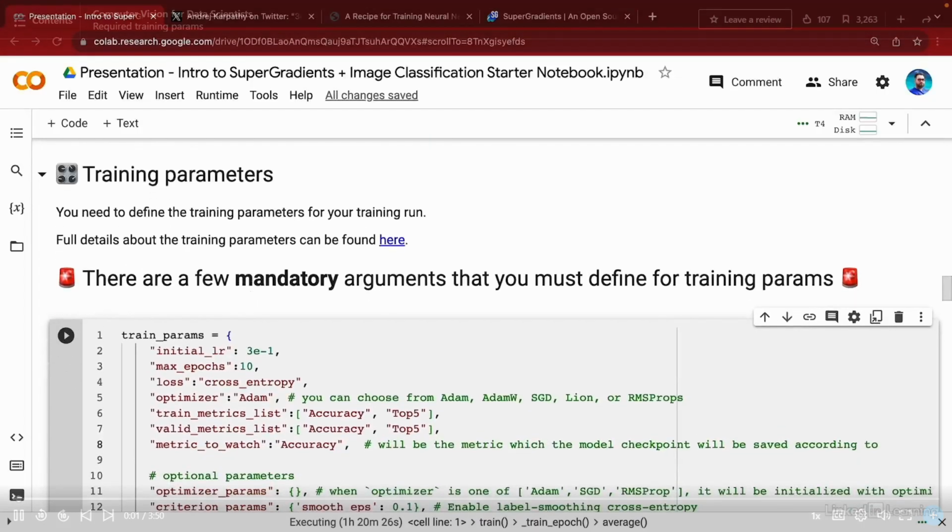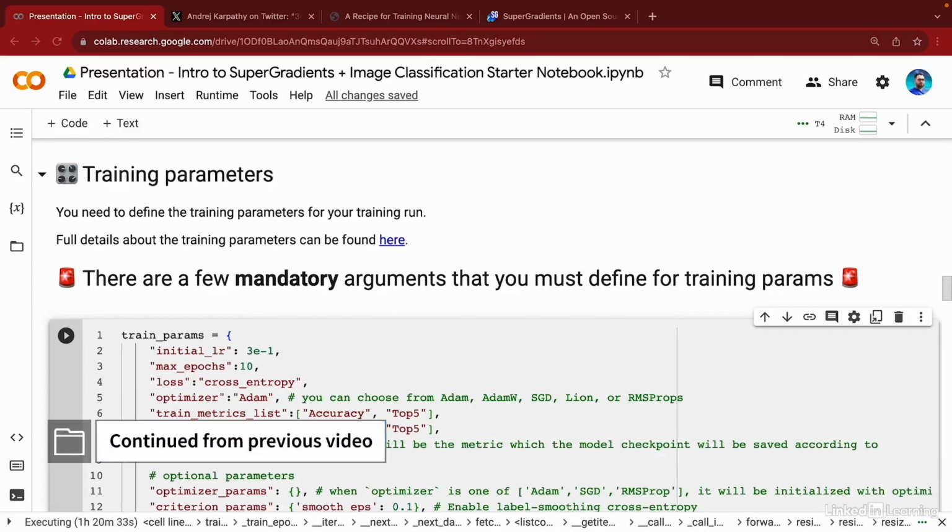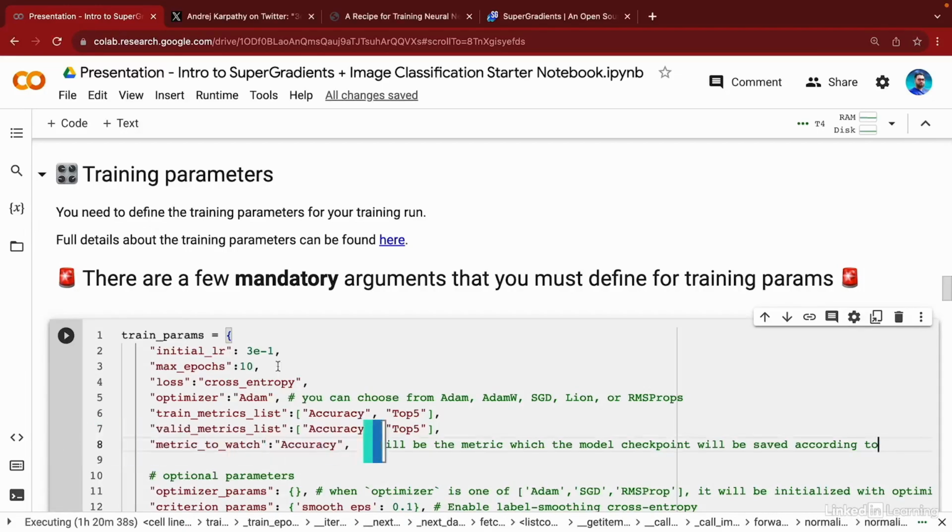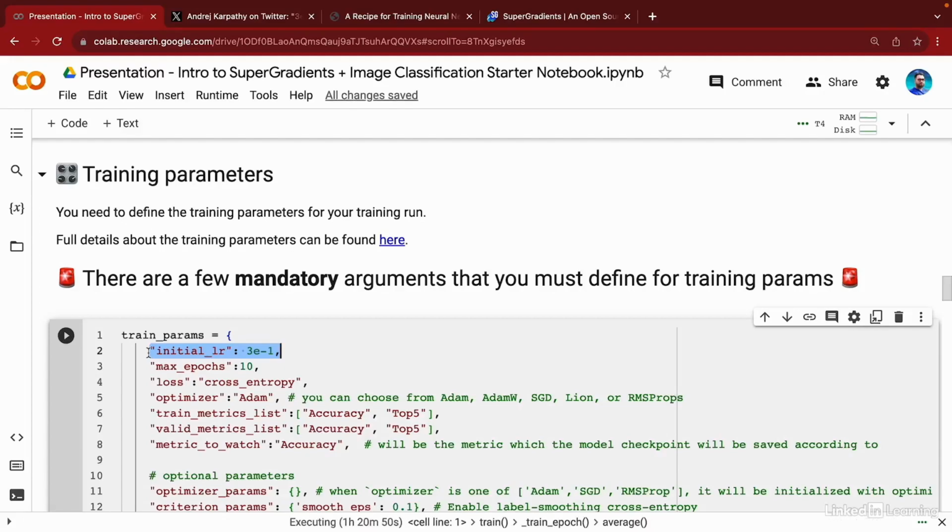All right, now that we've instantiated the trainer and we've instantiated the model, it's time to set our training parameters. There are a few mandatory arguments that you must define for your training parameters. First is the initial learning rate. So the learning rate is a hyperparameter that determines the step size at which the model's weights are updated during training. So it controls how much the model's weights should be adjusted with respect to the loss gradient.